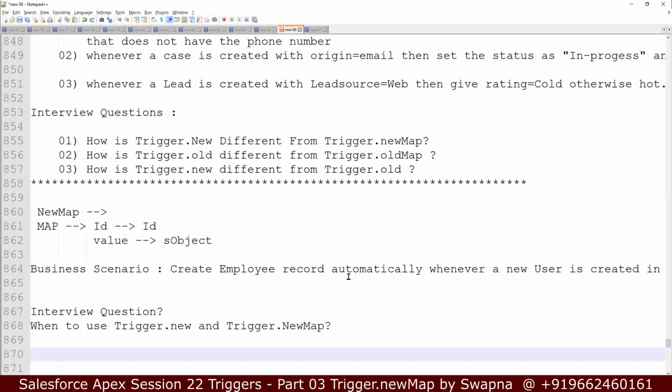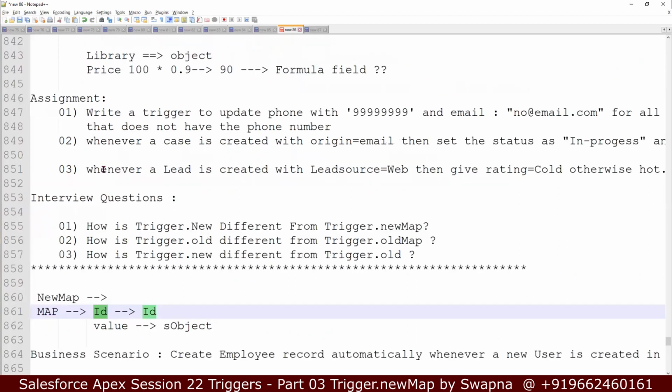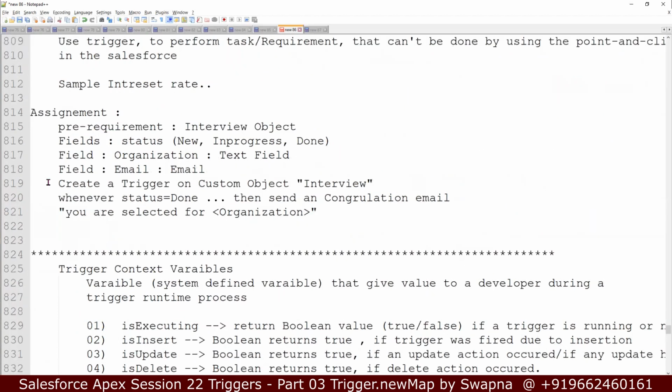Then we have to go with the Trigger.NewMap. Moreover, Trigger.NewMap extends on the Trigger.New, where it contains the same record. The only difference is Trigger.New will contain the information as a list, while Trigger.NewMap will contain the information along with the ID in the map. So those are the scenarios. You cannot get this ID from the Trigger.New because that is not yet saved into the database, so you will not have the information there.